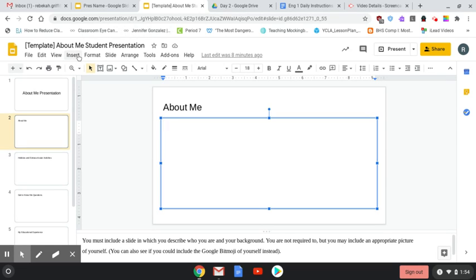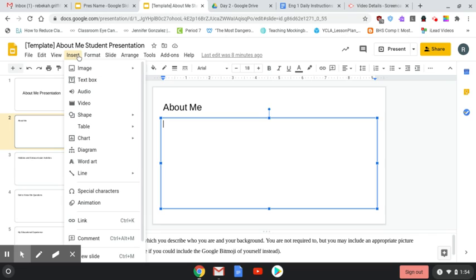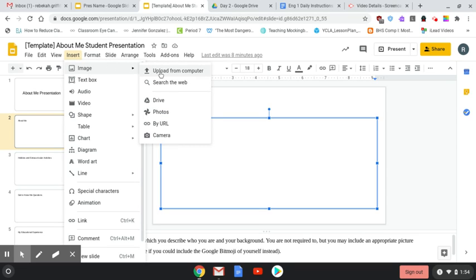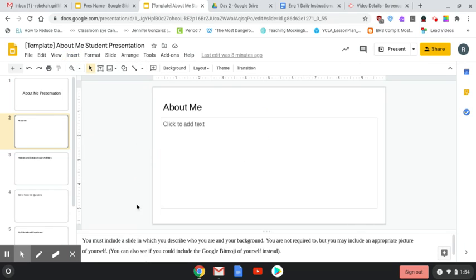To do that, you could go to Insert and you could search for an image from the web, or you could upload one from your computer. Or if you have photos stored on your Google Drive, you can do that. An easy thing to do would be to upload a picture onto your Drive from your computer and then upload the picture from Drive. If you have any additional questions, just let me know.